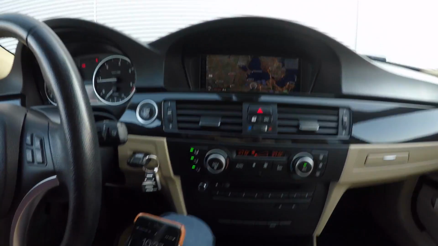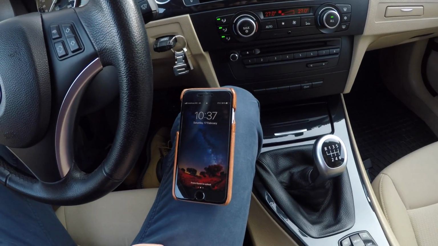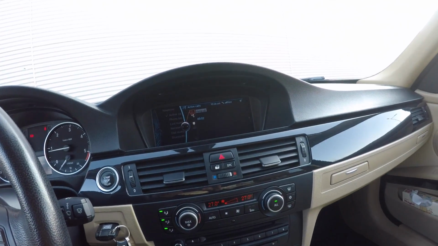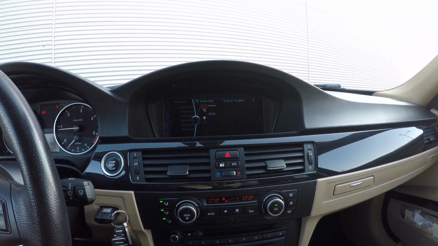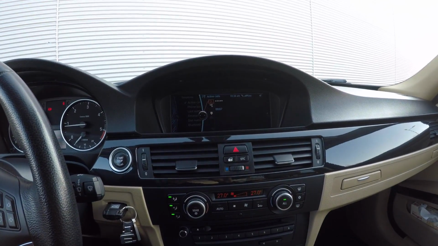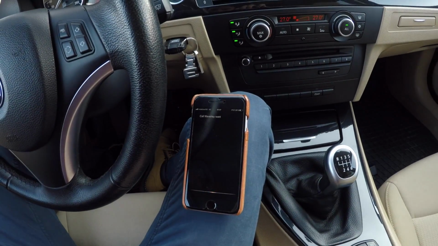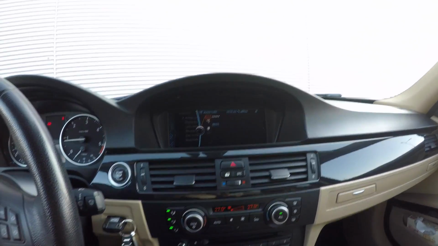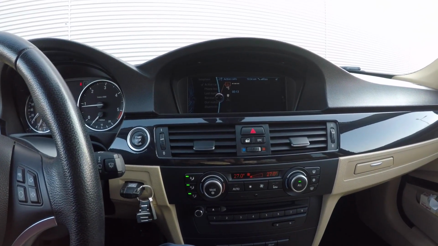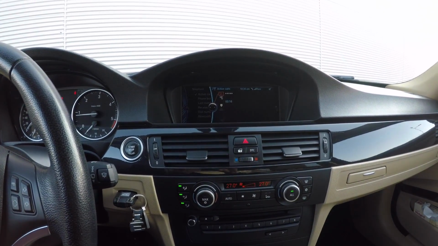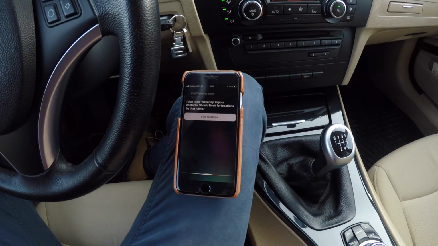A cool trick when your phone is connected to your iDrive is that you can use Siri. Call, I don't know, whoever you want. I don't see Waverly in your contacts. Should I look for locations by that name? Yes.